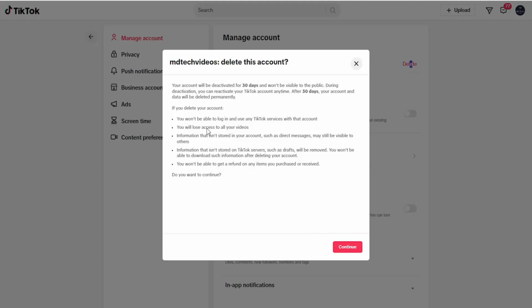If you delete your account, you won't be able to log in and use any TikTok services from that account. You'll lose access to all your videos. Information that is not stored in your account, such as direct messages, may still be visible to others. Information that is not stored on TikTok servers, such as drafts, will be removed. You won't be able to download such information after deleting your account, and you won't be able to get a refund on any items you purchased or received. Do you want to continue? You would select the continue button there, and that's all you have to do.